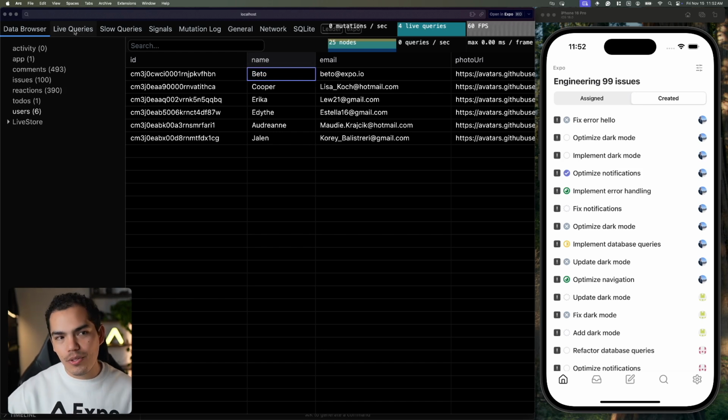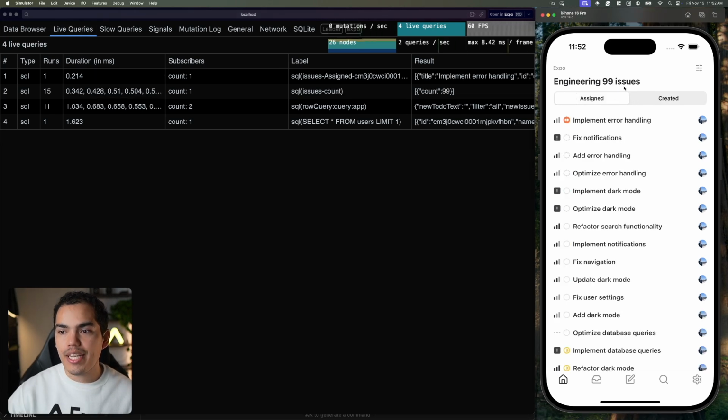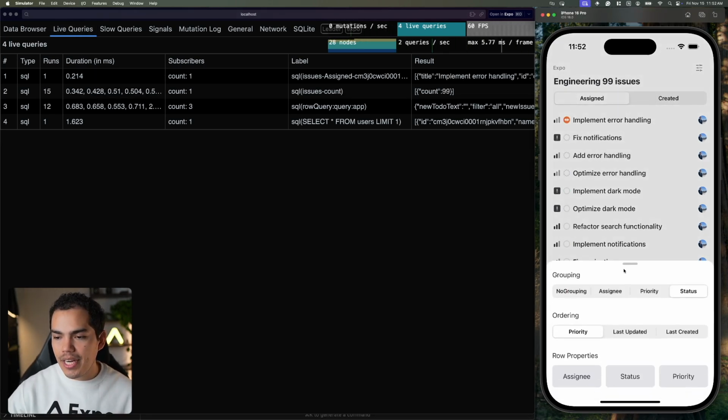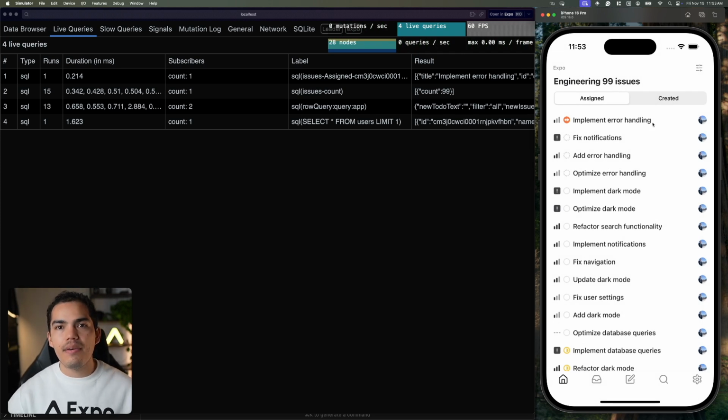I want to also talk a little bit about the live queries. This tab is going to show you active queries that our application is using. For example, the query that I'm using that is not being unmounted is the user count. Even if I go to another screen, this query is going to be listening for new events. So if I go ahead and delete an issue, now it's going to change to 98. Even if I'm not in the home screen, this is going to be updated.